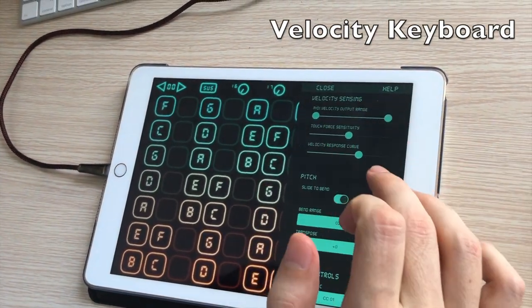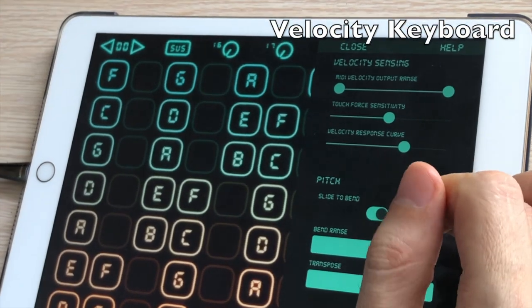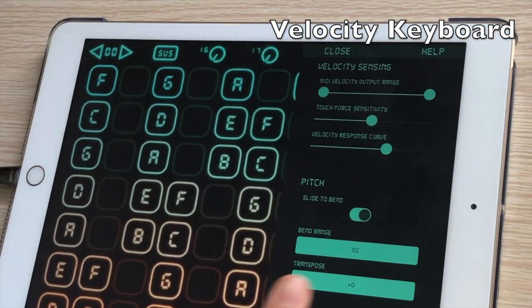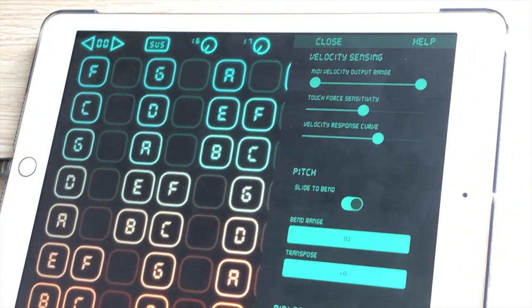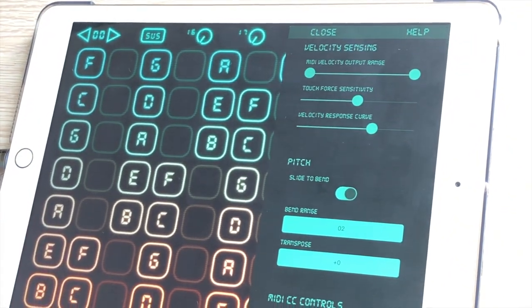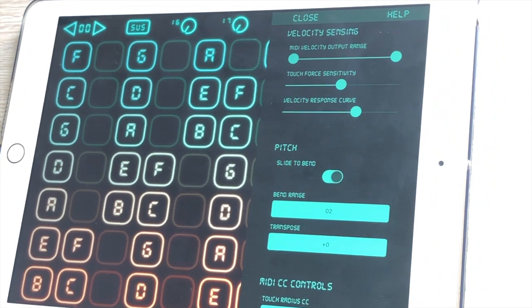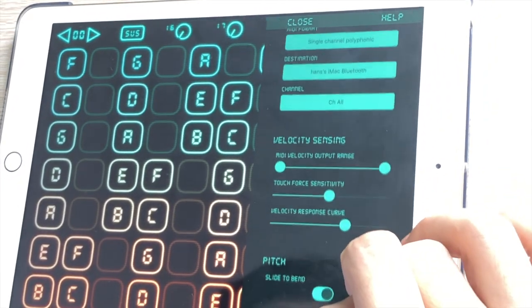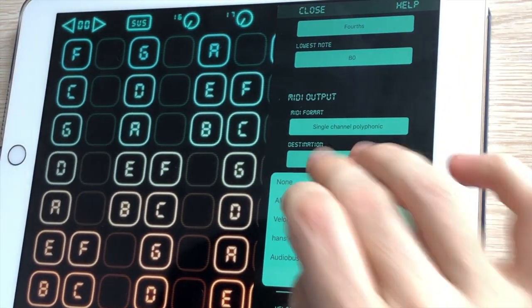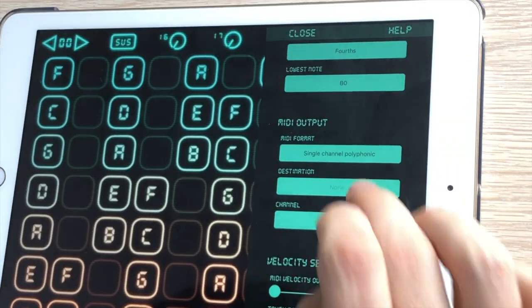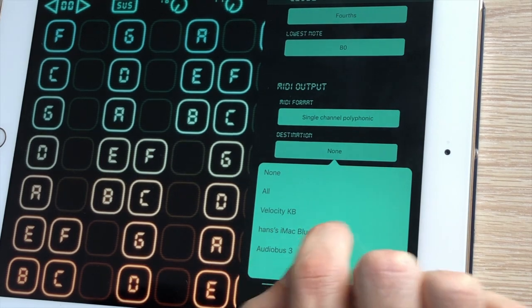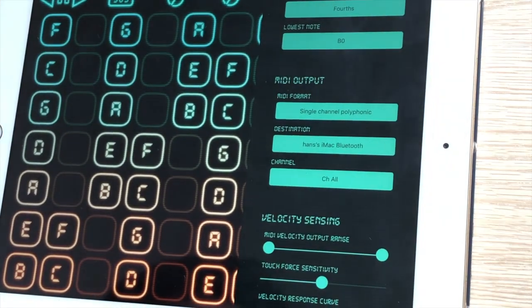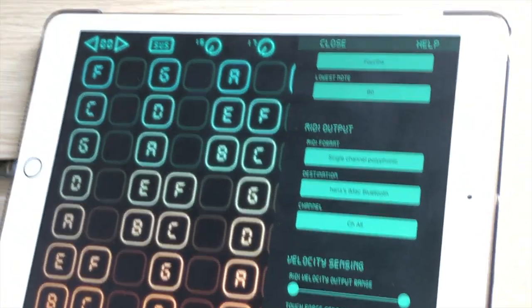We will probably very soon add a button to Velocity Keyboard that can open that Bluetooth connections menu, so you don't need to use Audiobus. But I wanted to show you Audiobus so that you can use this generally. This will work for any MIDI controller that you have on iOS. So typically I'll have my MIDI destination set to none, and when I look at the destinations list, I should see a MIDI port for my Mac, and I choose it, and now I'm connected.